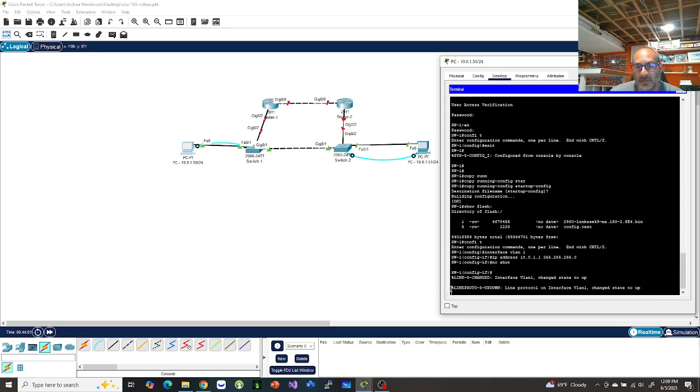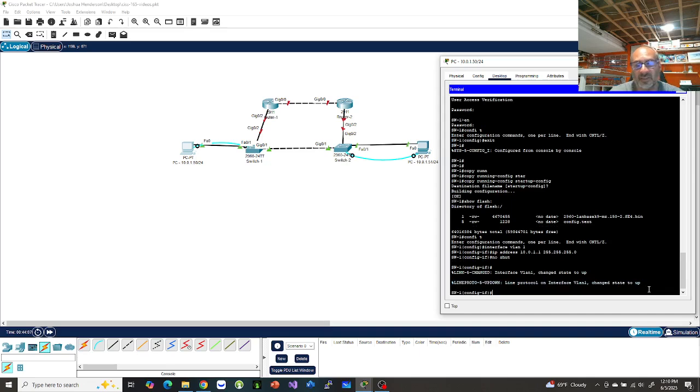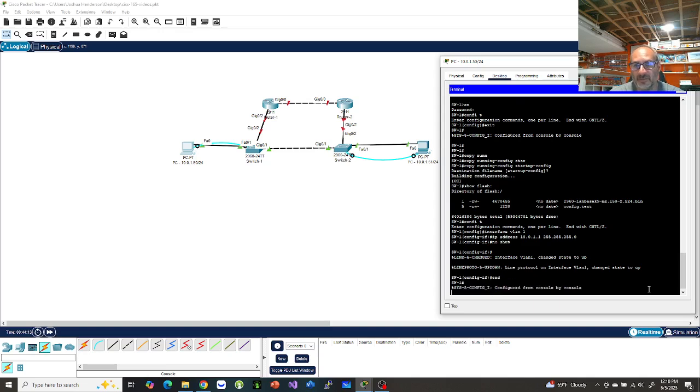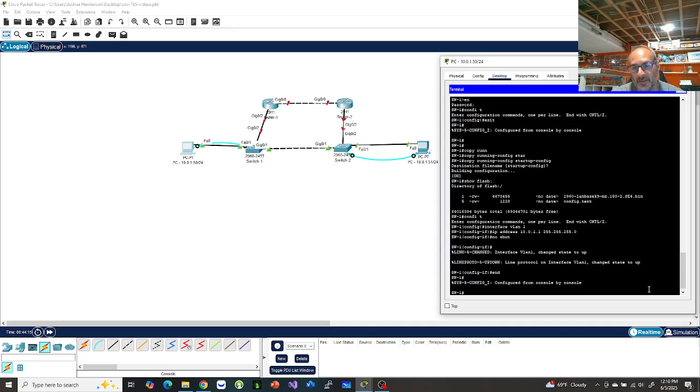As you see, the line protocol changed to up. It changed the state to up. You want to see that when you bring interfaces up. So that's how you configure the stuff on this switch. And we'll do the same thing on the other switch, so you at least have another example.